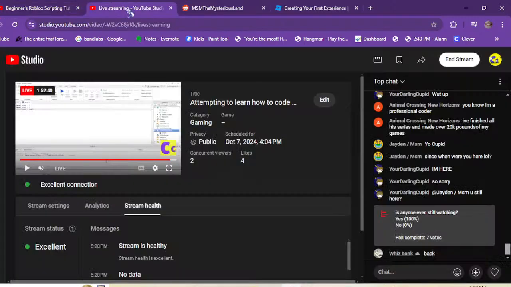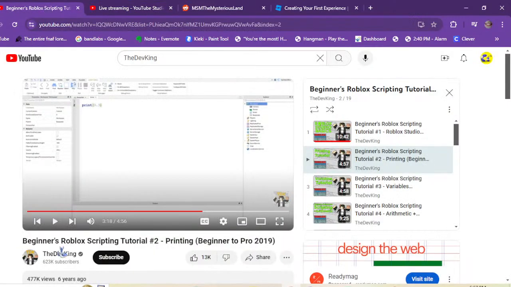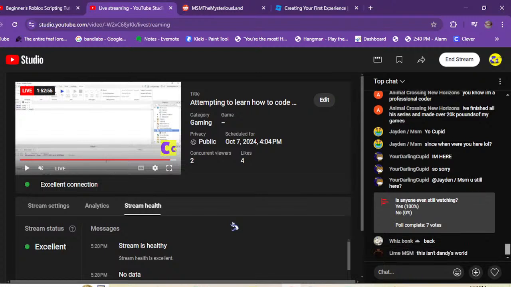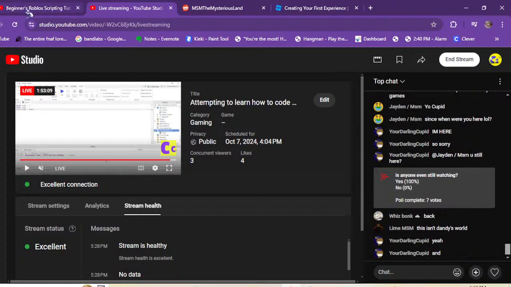Yeah. Perfect way to cheat on your math homework. I'm just kidding. Hello, Whizbonk. How are you doing? We found the perfect way to cheat on your math test. Just say, I gotta go onto my computer. And then, don't open calculator. Just go into Roblox Studio. Go into your project, go to script. You can do all the math there. Oh, hello, Cupid. And hello, Lime MSM.